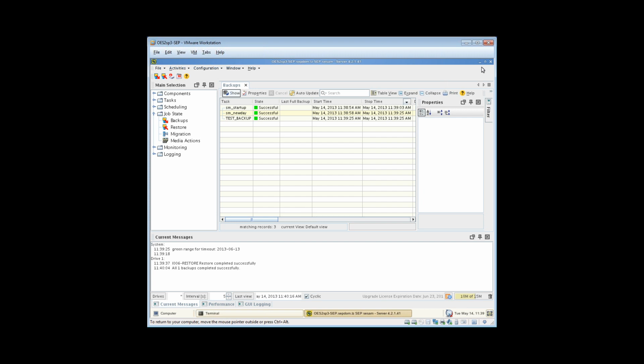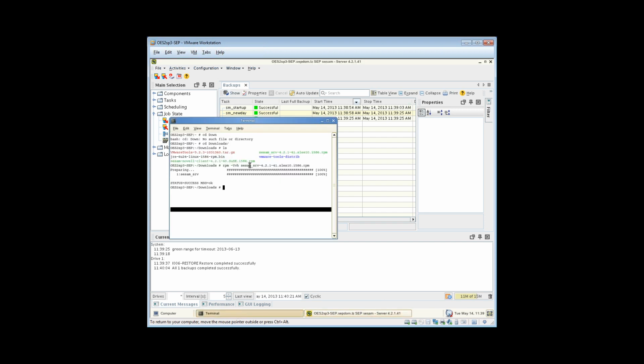So we need two more things. As Lanai mentioned earlier, we need to go ahead and set up a data mover. Now that's the second file here. That's a Novell. And we're going to install the data mover. Done. So we installed the server. We've installed the data mover.